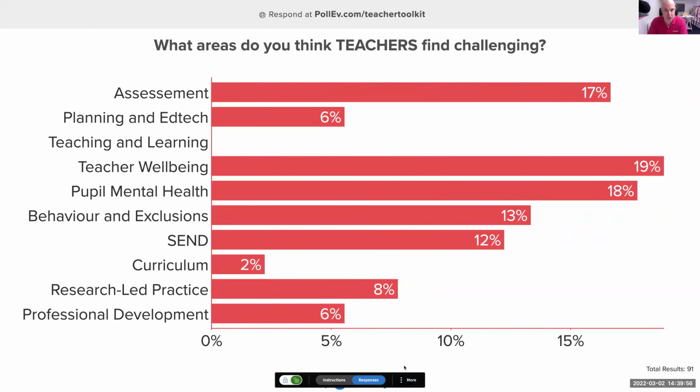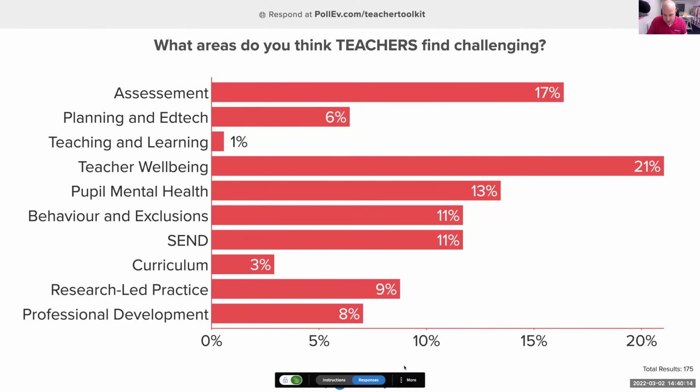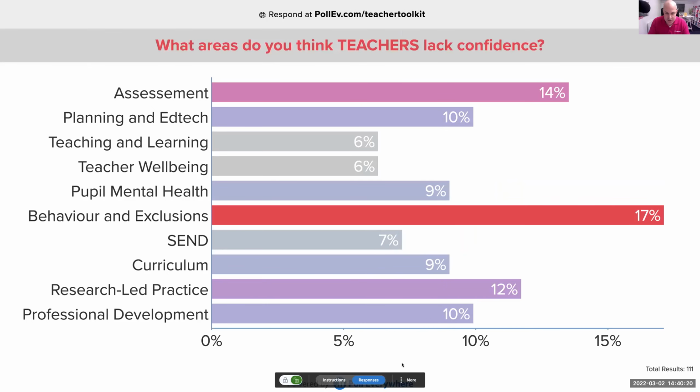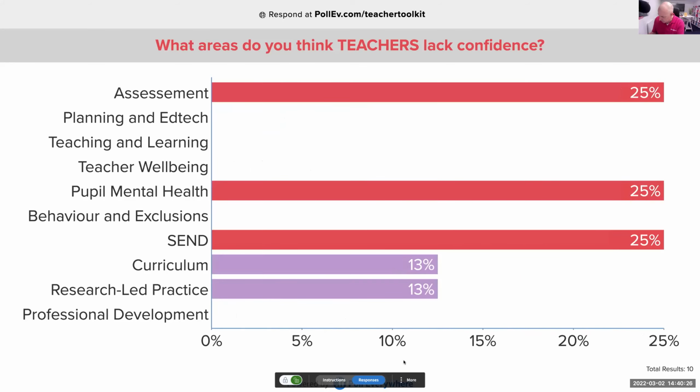Okay, so you're going with teacher wellbeing. Right, I shall show you the results. I'm going to change the question. This is the last one, just ever so slightly. I just want you to tell me, where do you think teachers lack confidence? So the same priorities, but where do you think they lack confidence the most?